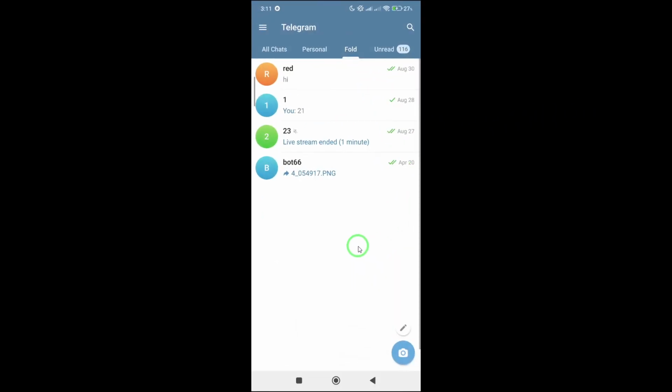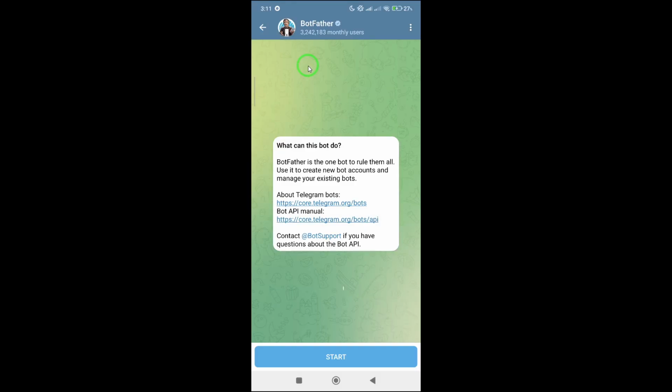Once it's open, go to the search bar at the top of your screen and type in BotFather. BotFather is the official bot provided by Telegram to help you create and manage other bots. When you find BotFather in the search results, tap on it to start a chat. This is where everything begins.